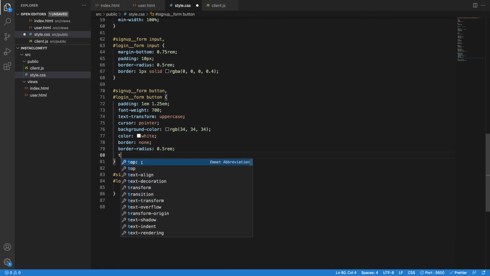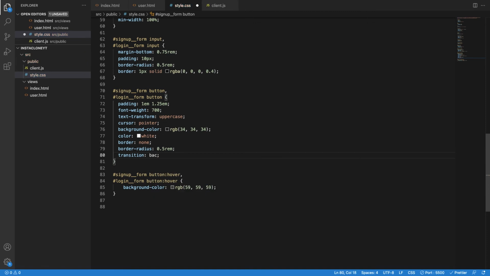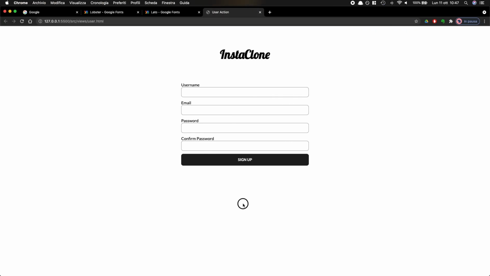And I'm gonna have a transition here for the background, which is going to be, if you want to see if the transition works properly, give it a very slow transition, so like 5 seconds. And you put it in, for instance. So now when you hover over it, you should see it changing very slowly. Is it changing?